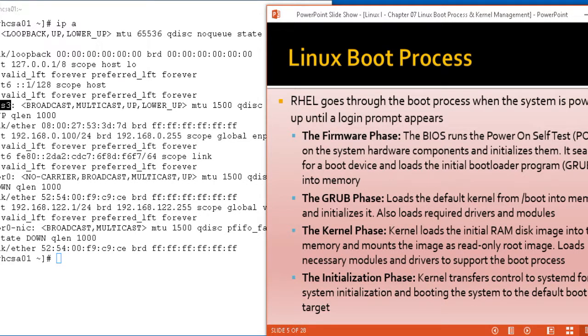If there are major hardware issues, it won't boot up. If there are minor hardware issues, it shows us a warning on the screen, but then it just continues with the boot process. The other thing that the BIOS does is to search for a boot device which contains a bootloader program. For Linux, the bootloader program we use is called GRUB. It stands for Grand Unified Bootloader. And this program is loaded into memory.